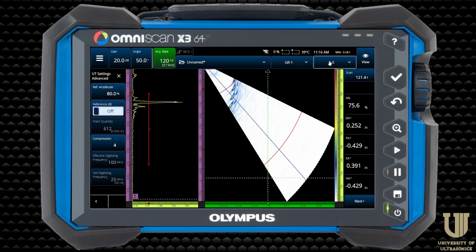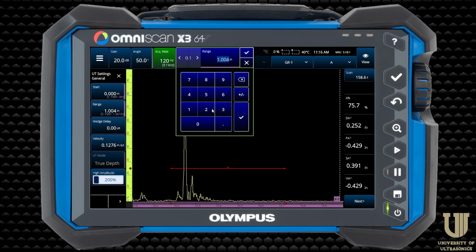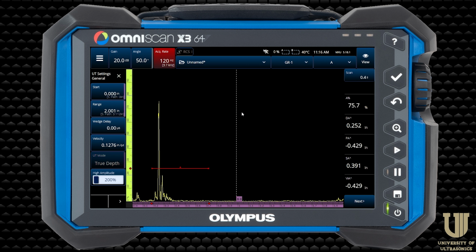And what I'm going to do is actually just hop over to an A-scan view only. So I'm on a 1-inch range, and you can see that for this range, I needed 612 points in order to get the compression and really to get the net digitization frequency of 5 times my probe frequency. So remember this number, 612. Now what I'm going to do is essentially double this range. So I'm going to put this range to 2 inches instead of 1 inch.